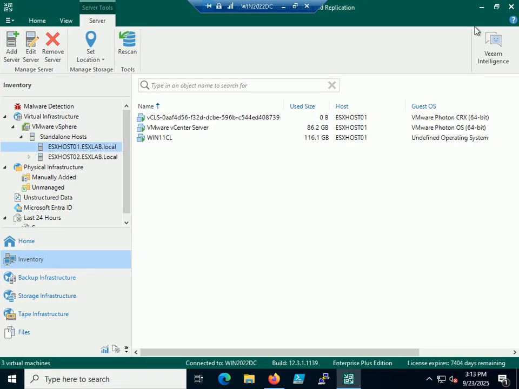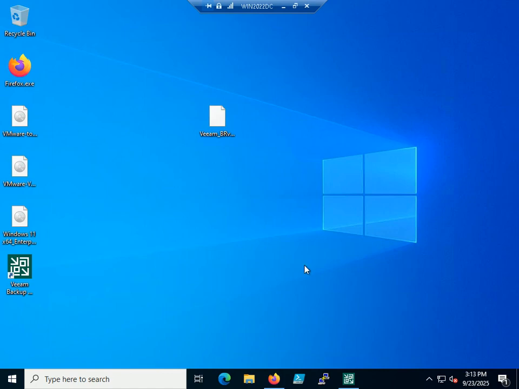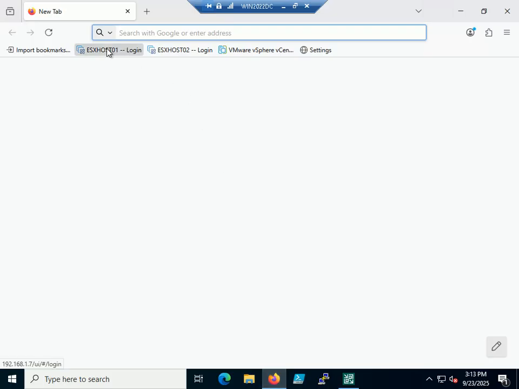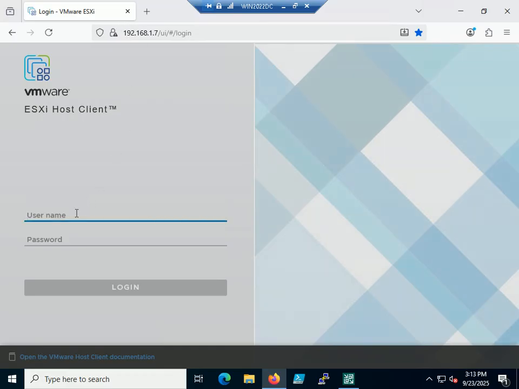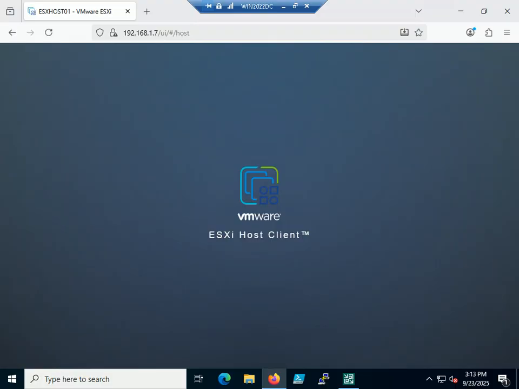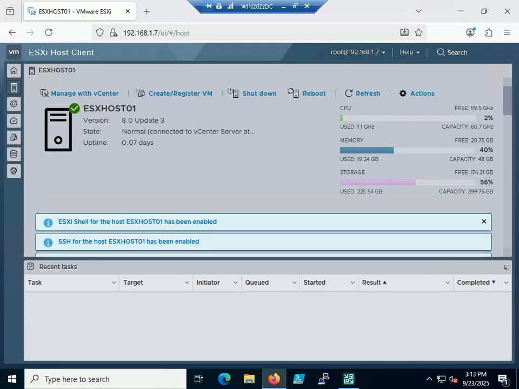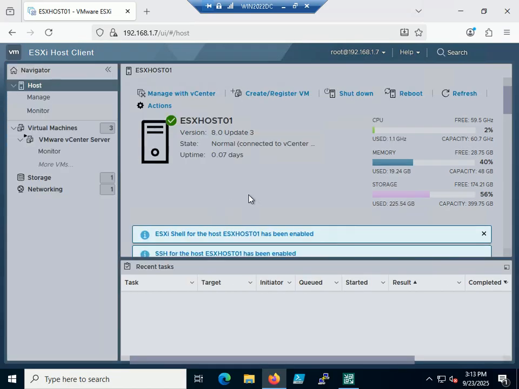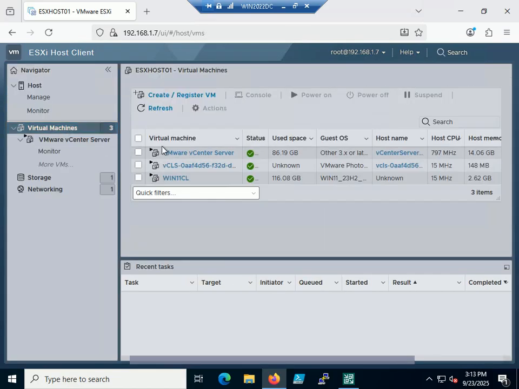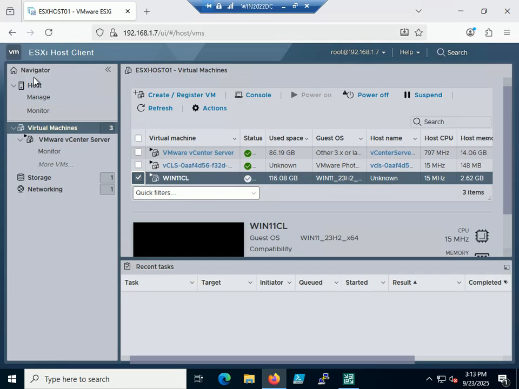So what I will do is come back here, minimize this, go back to our browser, go back to the ESX host login. This is just an additional activity I'm doing. This is not included in our PPT, because I want to switch the Windows 11 VM to ESX02. So I will click on home and click on virtual center. You can see Windows 11 CL is currently hosted by ESX host 01.